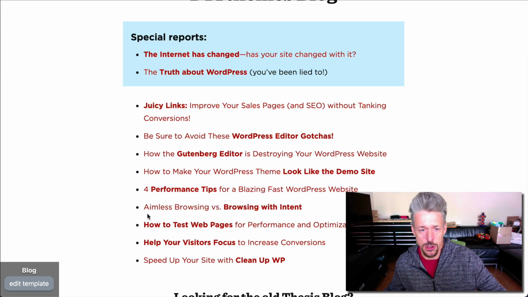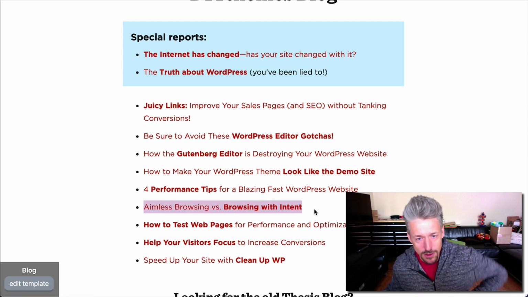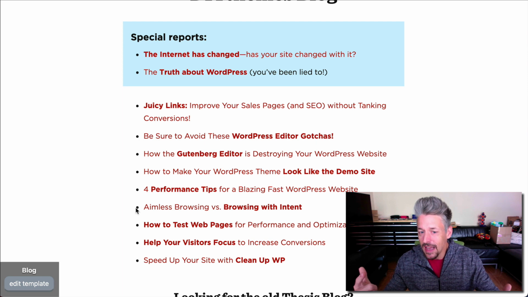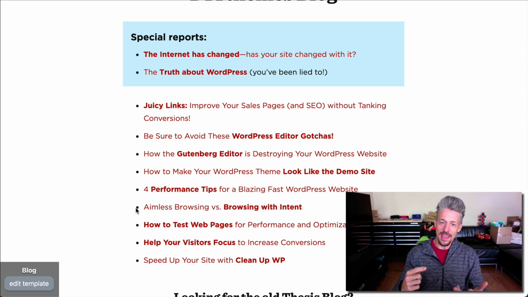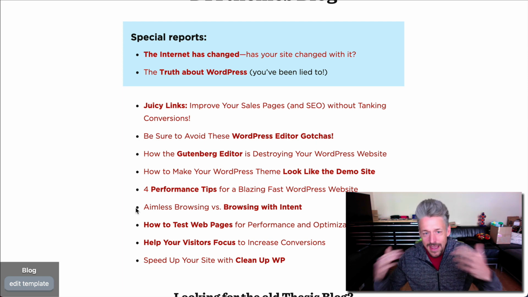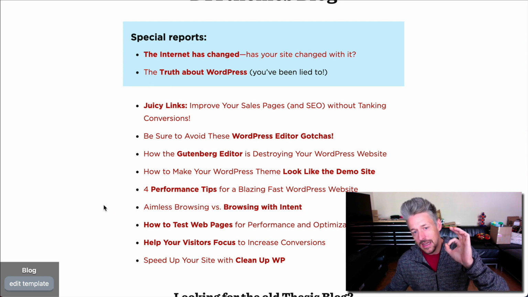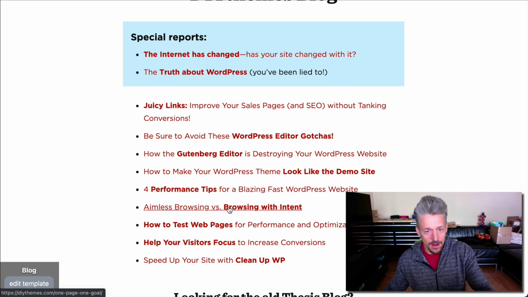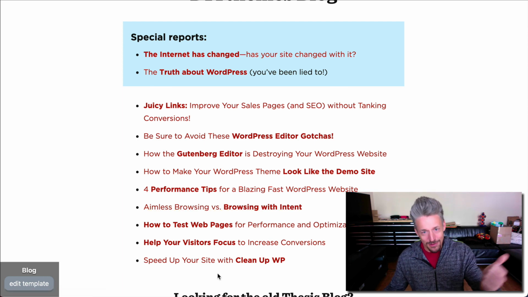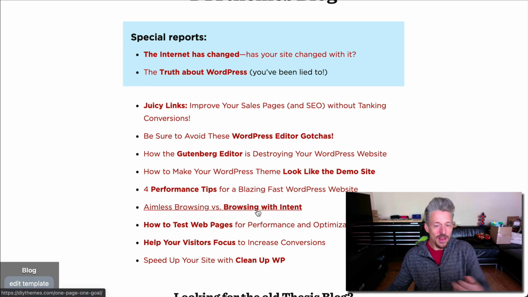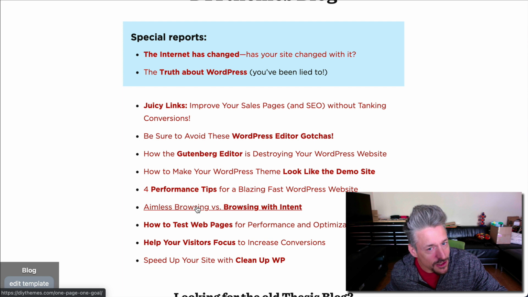Here's an example of a short headline. Aimless browsing versus browsing with intent. This doesn't make a promise. The only curiosity that this headline arouses is a sense that there's a fight or a match between aimless browsing and browsing with intent. If that doesn't spark your curiosity enough, you're not going to click through or read this. And really, how would you even know what to expect from such a title?